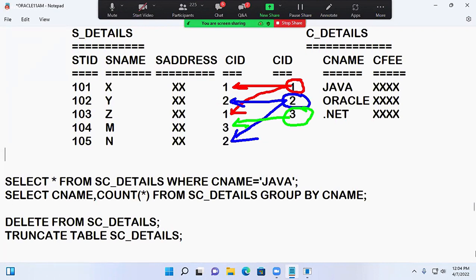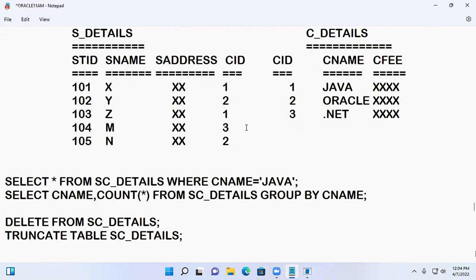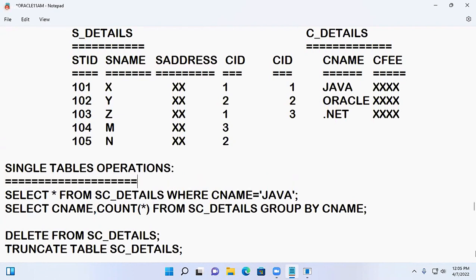So now what happened here, we can see. Suppose I wanted who are working. Okay, now this is a single table operation. Observe this carefully, a very important topic. This is how many tables? Single table operations. Okay, that's fine.